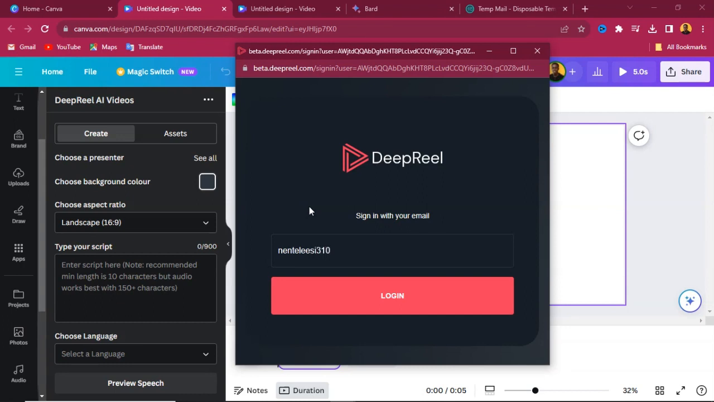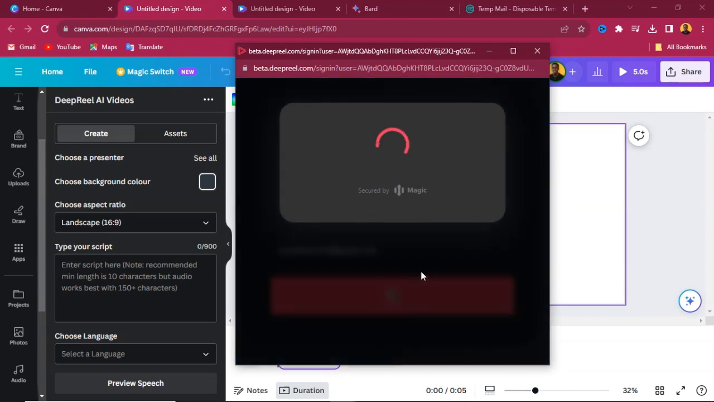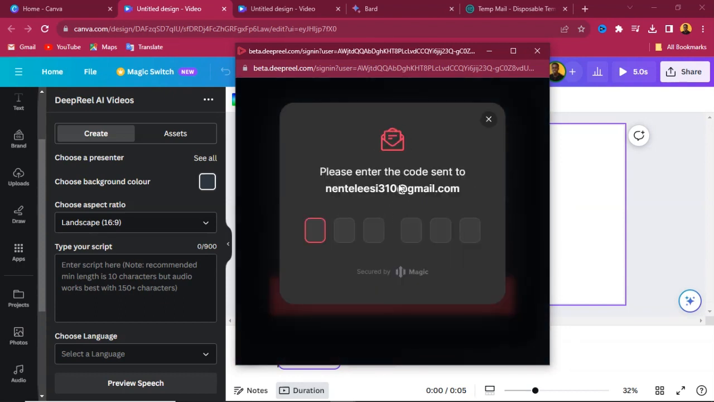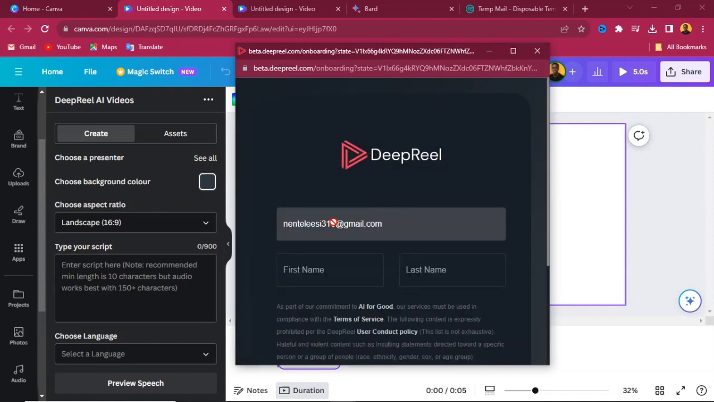You type in your email address, click on login, and it will load up secured by this. They will send a code to the email address you provided. So now let's go to my email address and copy that code. I'm going to type in that code here. When you type in that code, it's going to load up like this. So I'm signed in now. So you are signed in.